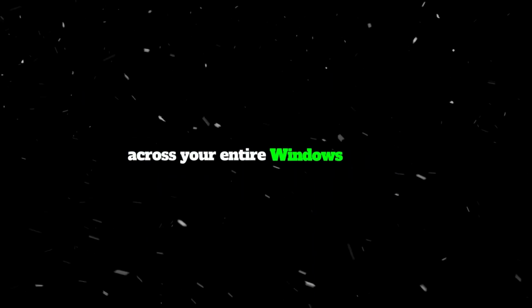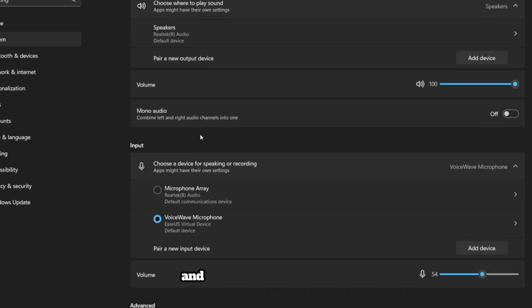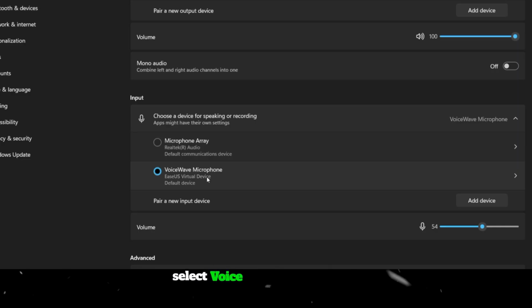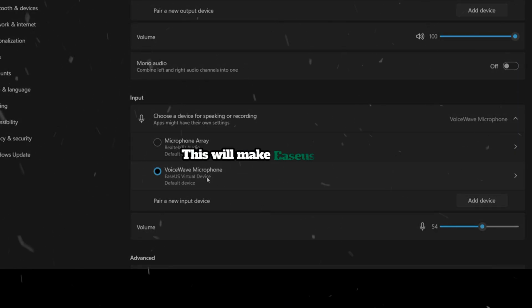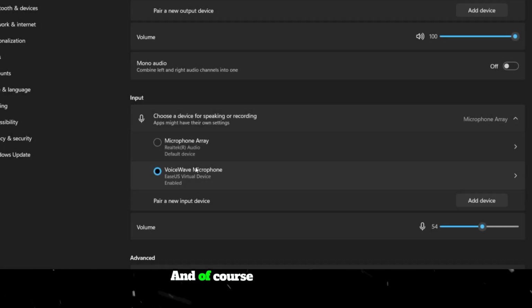You'll be able to access it anytime from the Saved Voices tab. Now, to use EaseUS VoiceWave across your entire Windows system, go to Windows Settings, click on System, then Sound, and under the Input section, select VoiceWave Microphone. This will make EaseUS VoiceWave your default mic for all apps and services. And of course, you can change it anytime from the same settings.